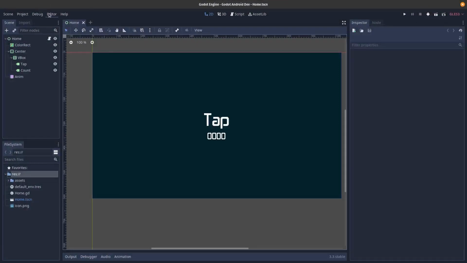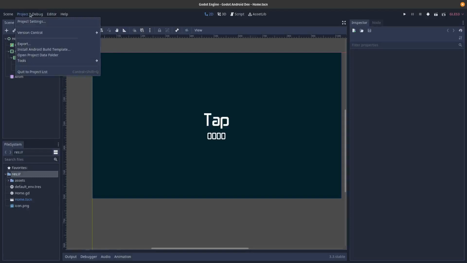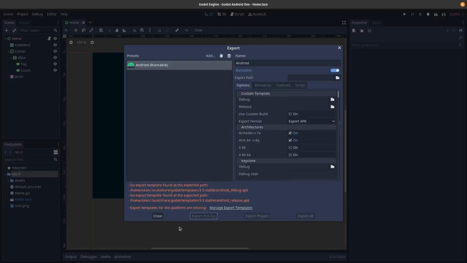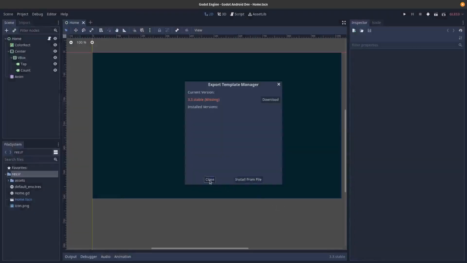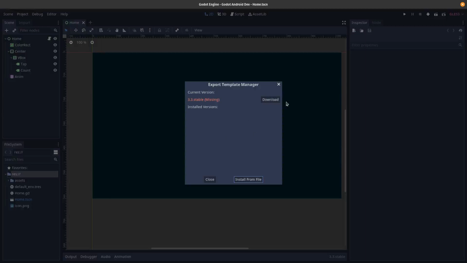So now we're going to want to configure our export. So we're going to go to Editor, we're going to Project, Exports, click Exports. We're going to add an Android export, and it's complaining about our export templates. We don't have any export templates. We're gonna click on manage export templates. You can also get to manage export templates by going to Editor, Manage Export Templates. We're just gonna download the latest.